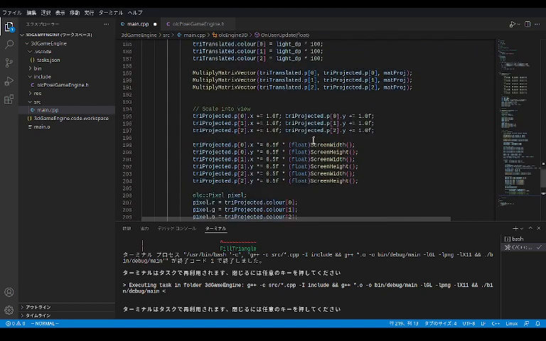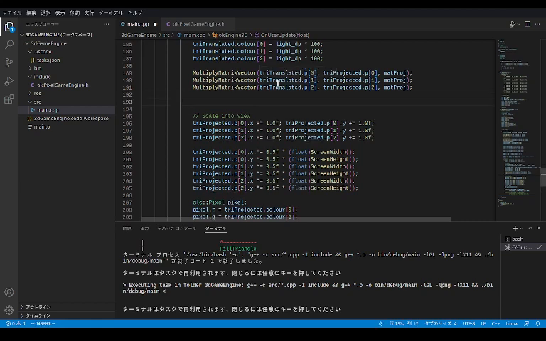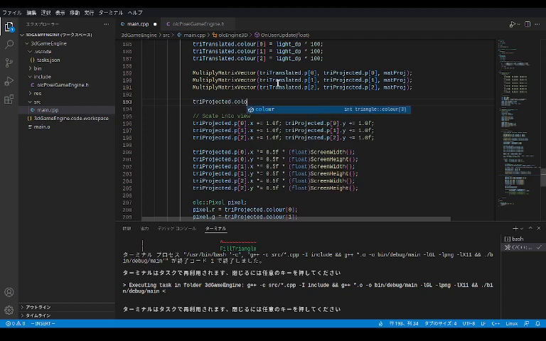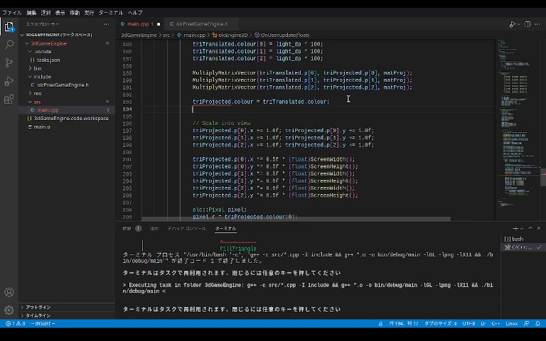So after we have translated, we've done our matrix multiplication, and we now have a tri projected. So we want to set tri projected dot color to tri translated dot color. All we're doing is just feeding it through, so we can keep that value in the latest version of the triangle. Let me just do the same thing for the other ones.